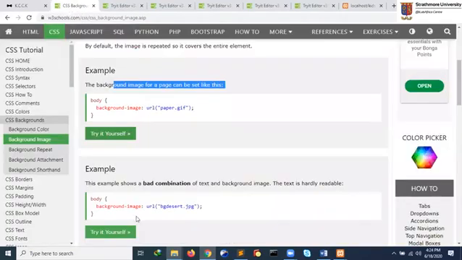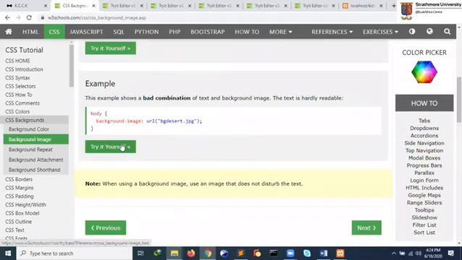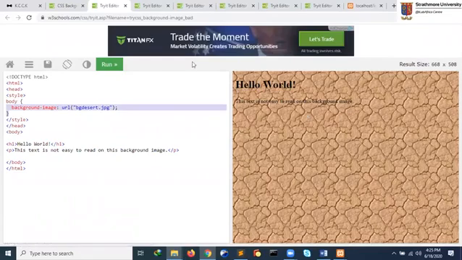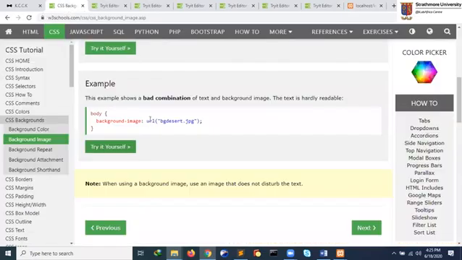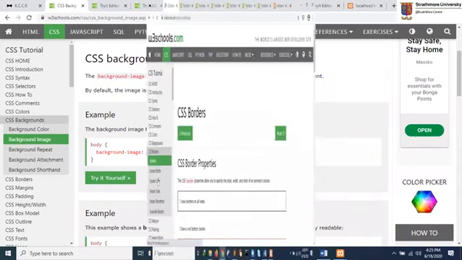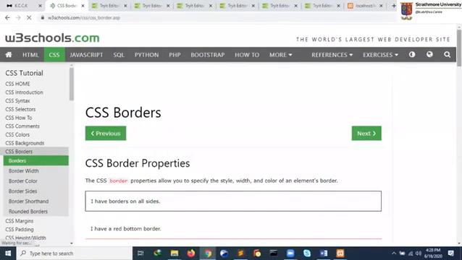Now, if I go back and check on what they are calling the bad combination, if I click on this, you're going to realize now the image and the text are not as clear. So this is one of the ways to ensure that what you're displaying within your page is clear. What happens by default is that the image is going to be repeated over the whole of the page. In this case, you can change the border for the different elements.